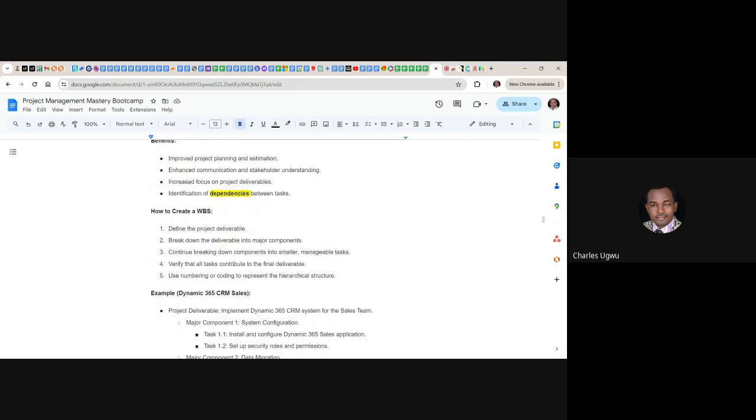So how to create a work breakdown structure? Define the project deliverables. Break down the deliverables into major components. What is even deliverables? Deliverables are the outcome of every task. When we perform a task, we're expecting an outcome. So the outcome is what we call deliverable.